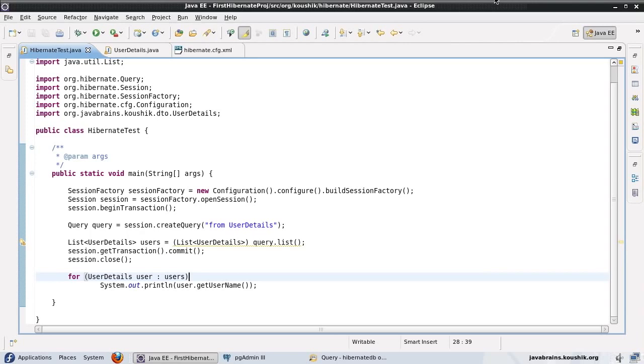Let's talk about parameter binding now. What is parameter binding? It's a way in which you can bind specific values to parameters in your SQL query. Now we have this example, we did this earlier.